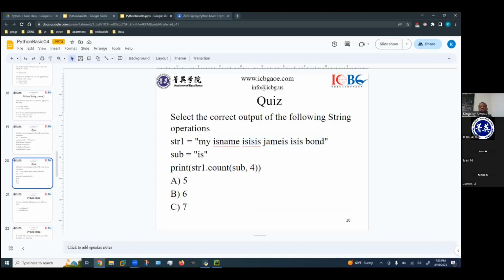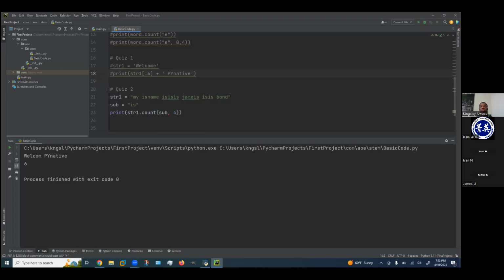And we could corroborate this by running some code. So by just copying and pasting, we can see that we also get 6 here.